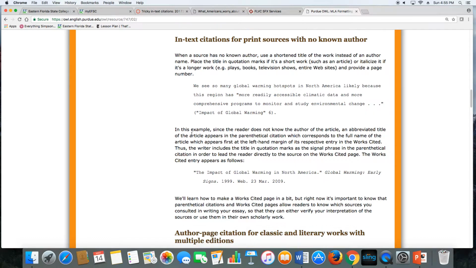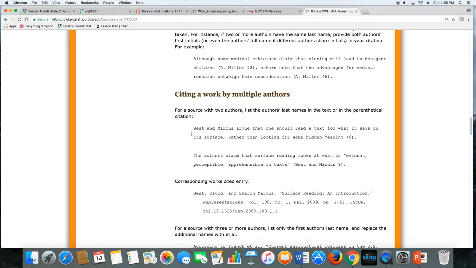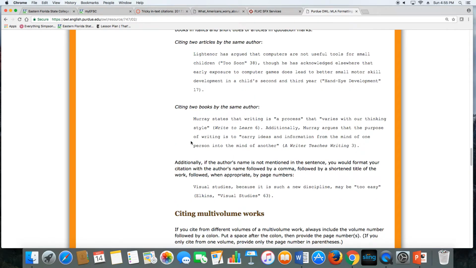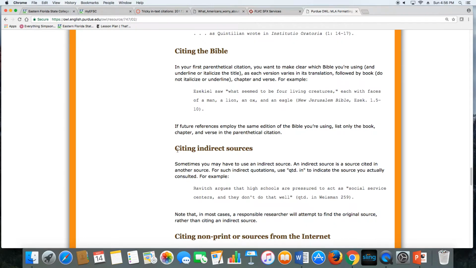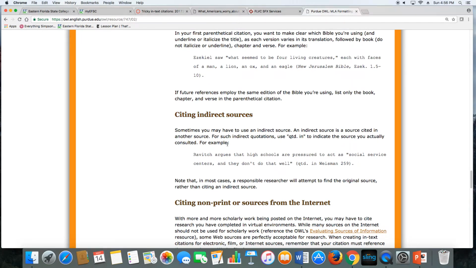So we scroll down, and somewhere after, I think, learning how to cite the Bible, it will show us how to cite an indirect source. And so in order to cite research you found within research, you have to give credit to the person who actually did the research, and you have to give credit to the person whose text you read. And so I will show you how to do that. Notice down here, QTD, which means quoted in the text that you actually read, in page number. So let's look at how to do this.